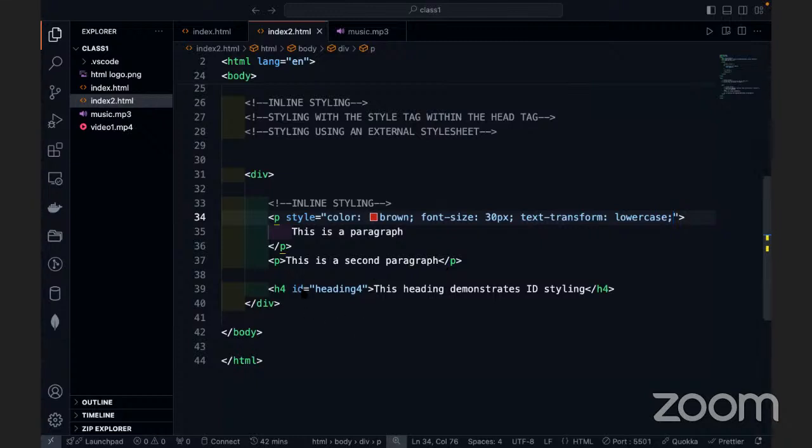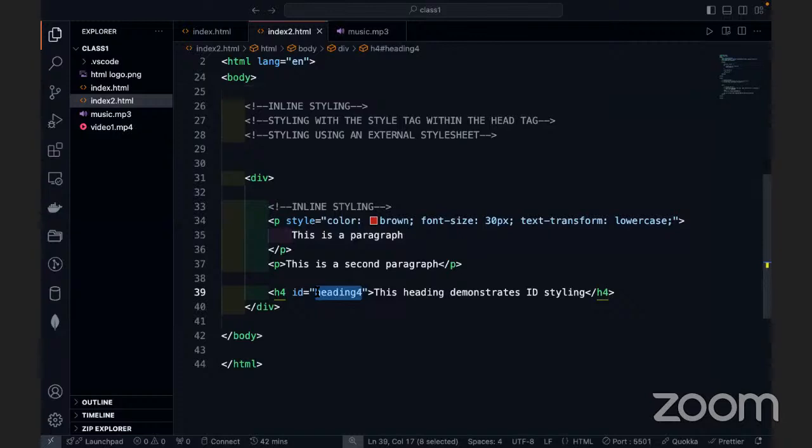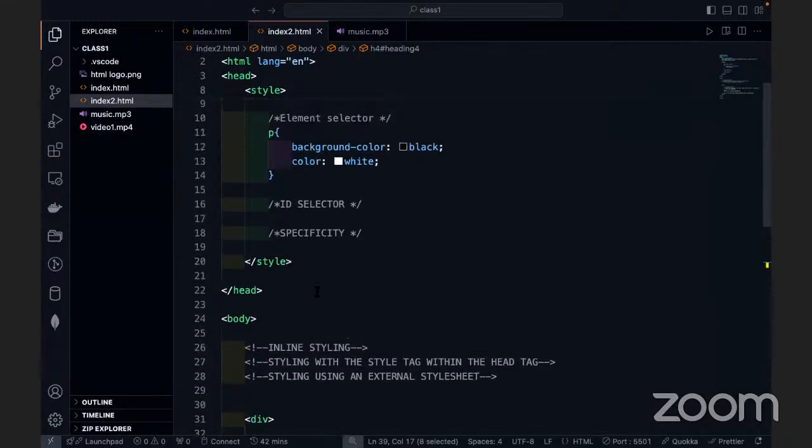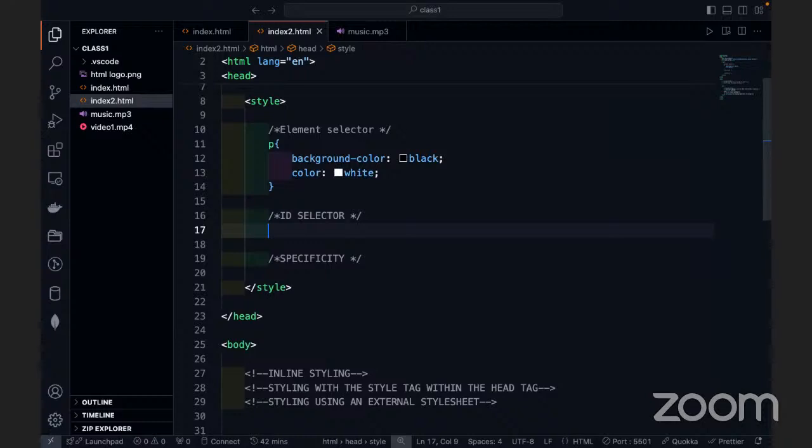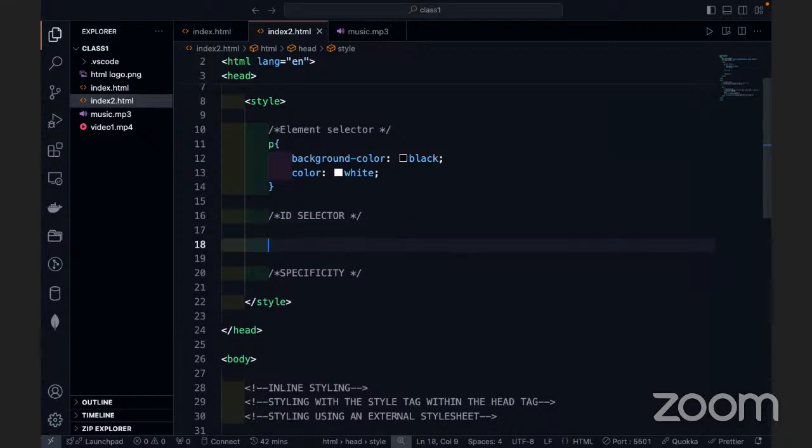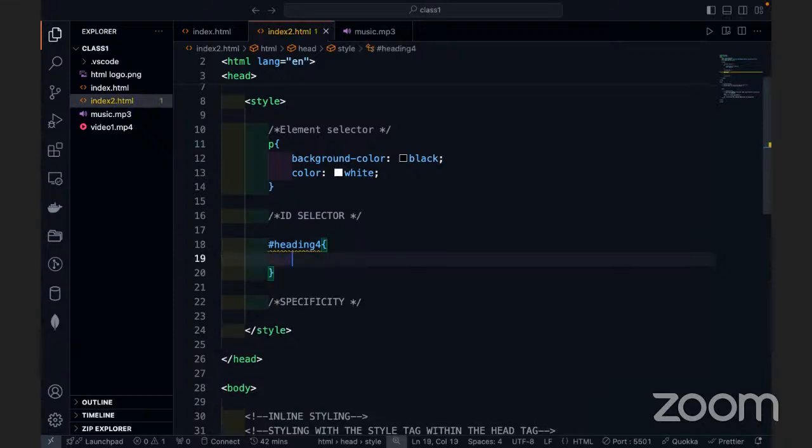Okay, so I'm trying to demonstrate styling with an ID, right? ID selector. So we've given this heading 4, and just so that you will not make any mistake, like I did say, you can actually copy the value of this ID, which is heading 4. You can copy it, Control C, and go to your style tag, and just drop it there. But remember that ID selector starts with a hash. Then you drop it there, heading 4, open your curly brace, press enter.